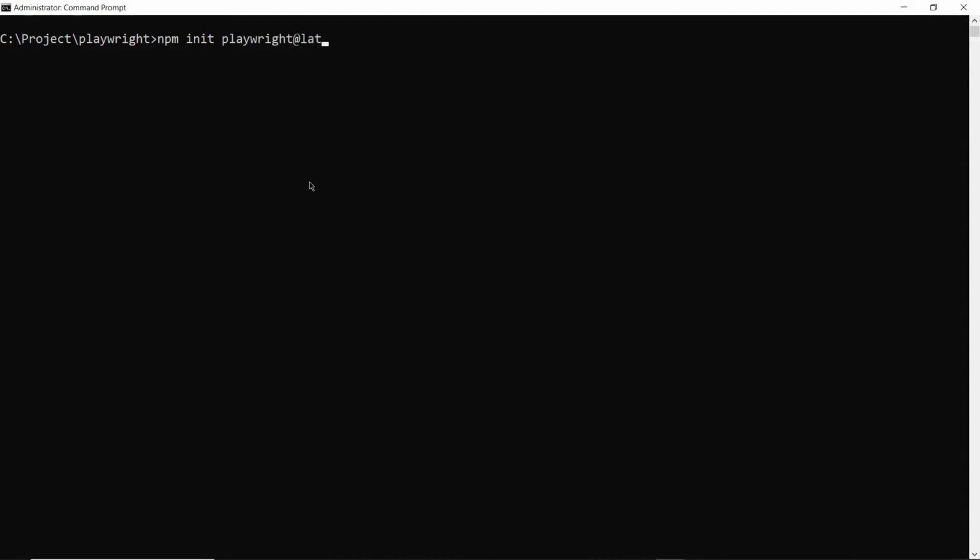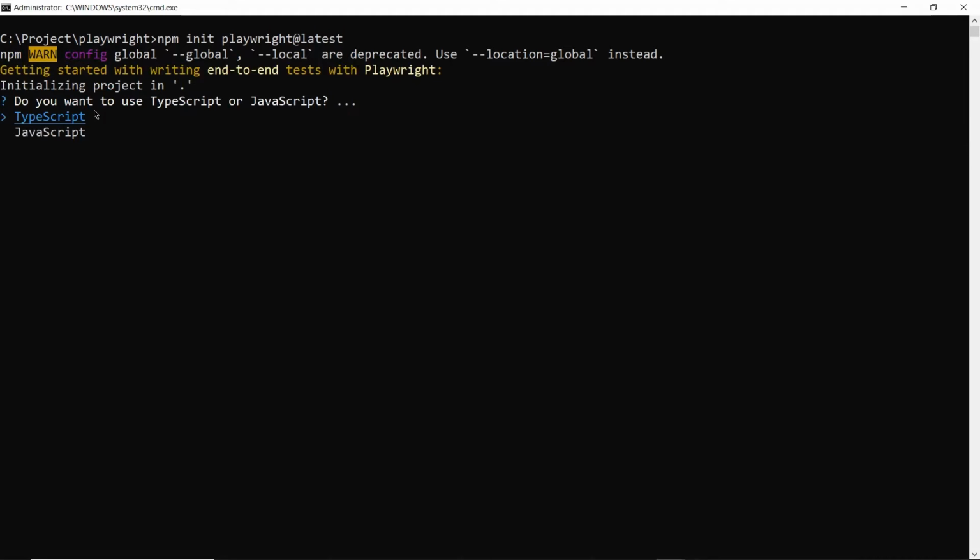This npm command is going to download Playwright into your system. And this latest parameter is going to download the latest version of Playwright. You can provide a specific version if you want, but I would suggest using the latest version when you install it. The moment you hit enter, it will ask whether you're going to use TypeScript or JavaScript to write your test. You can choose out of these two scripting languages by moving the arrow keys.